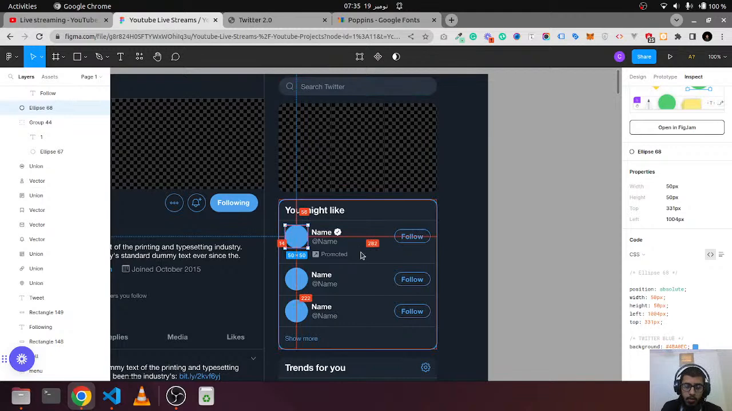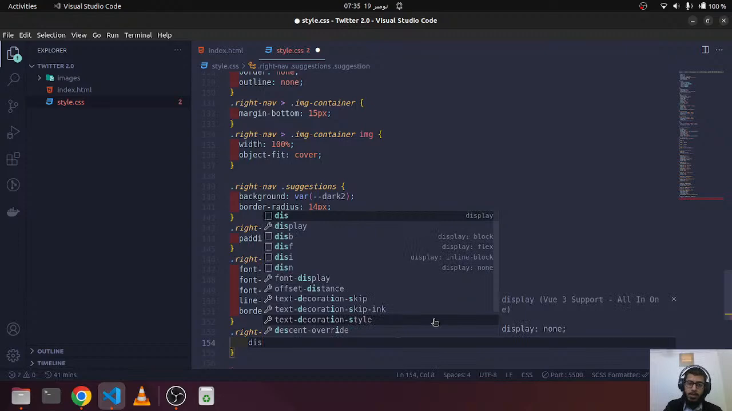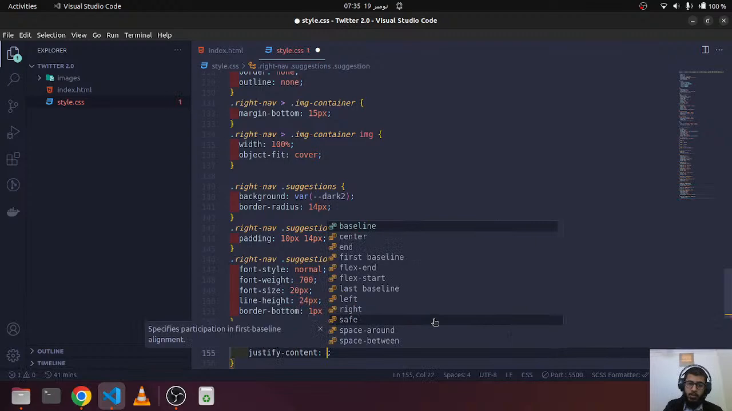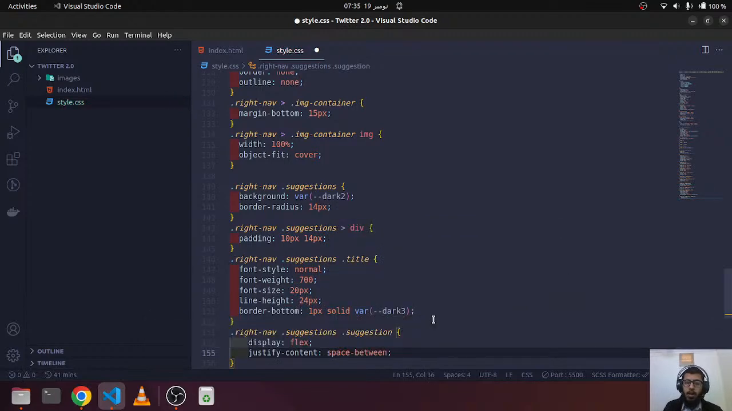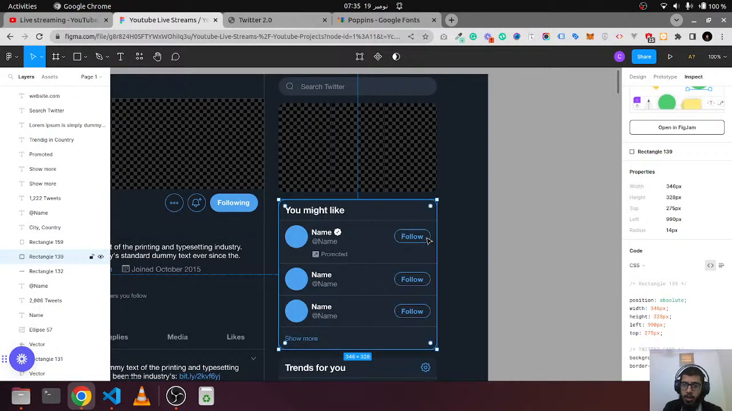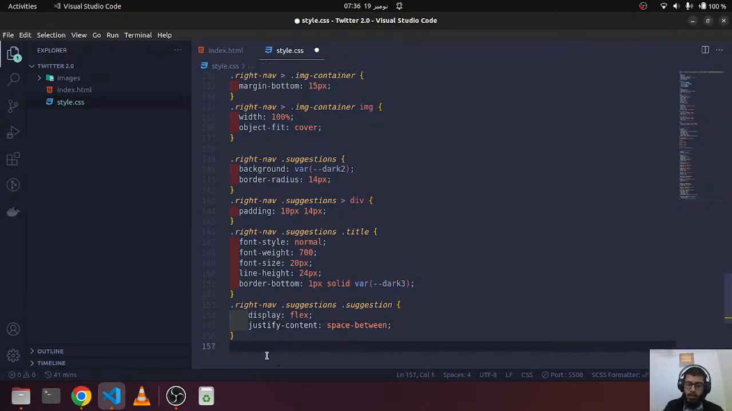So now we can style this single suggestion. It should be display flex, and justify content should be space between. First I think I should style this follow button. Why is it not selecting? Yes, the width is 79, 80, we can say 80 pixel and 30 pixel height. So I should say suggestion, and then we have follow btn.